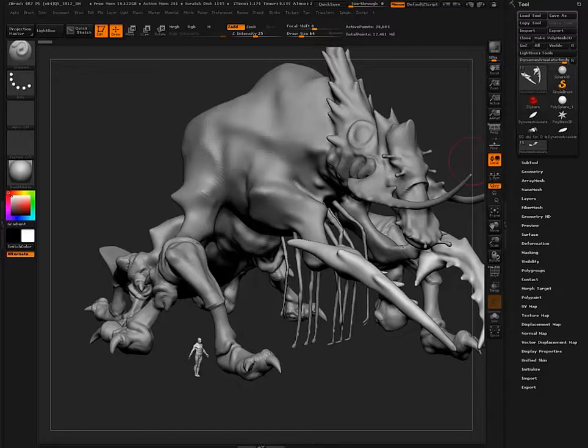But I want to give you some ins and outs and little tips and tricks for getting ZRemesher to behave, because a lot of the times ZRemesher will give you what's best sculpturally, but isn't great for animation.